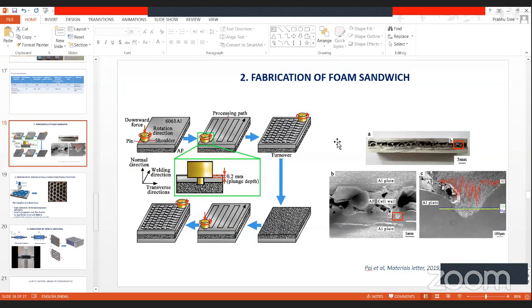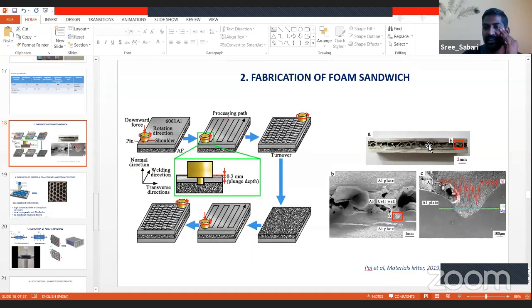Okay. So if the titanium is in the center, I think the titanium must be the center, because titanium is much heavier than aluminium. With a foam structure, we are going for weight saving purposes. So I think the titanium must be the foam structure and the aluminium may be the plate. Okay, so you can do a plate thickness of 15 mm.